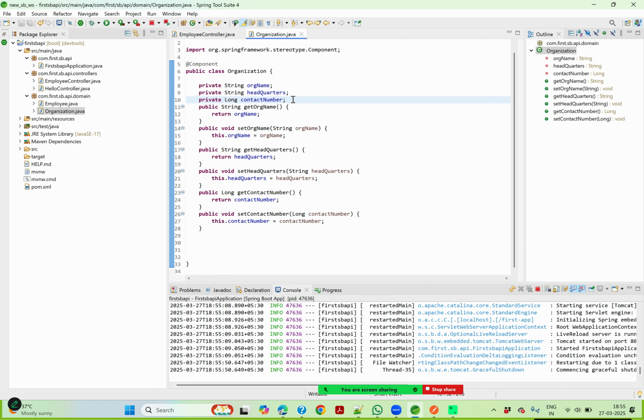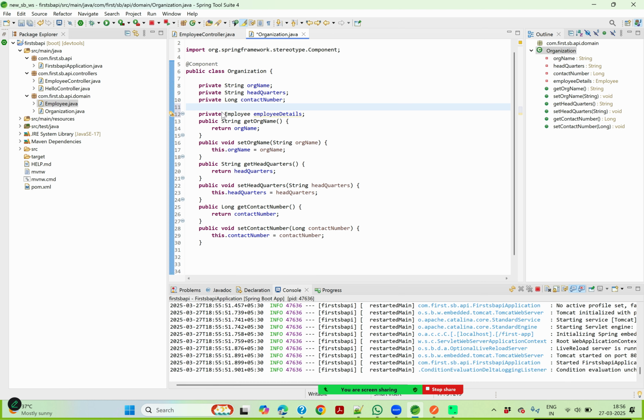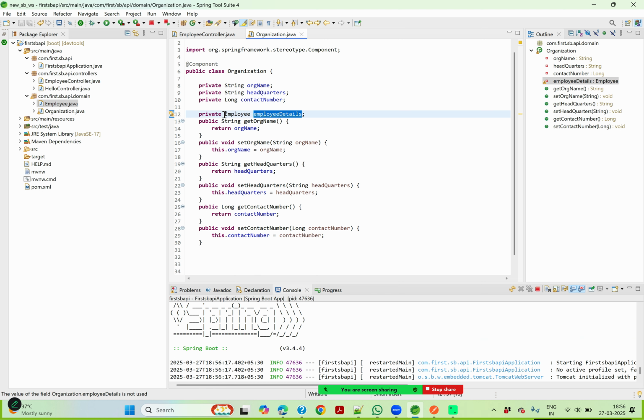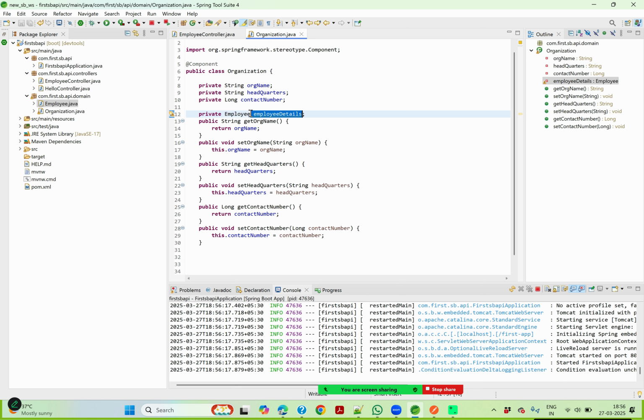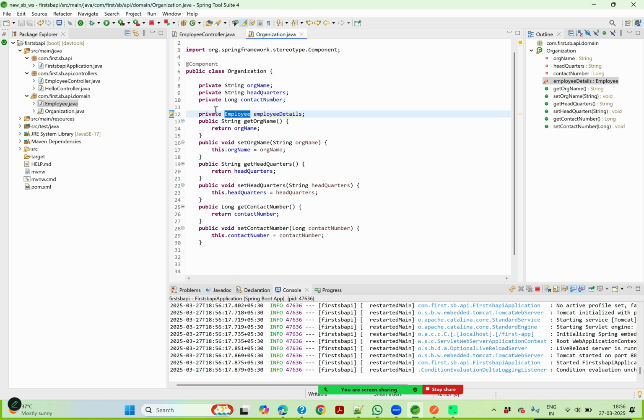Fine. So now, I already told you, we will be taking employee as one of the properties for the organization also. Let me add that one as well. Employee, so I'll say employee details. Now I have the employee, but I don't want to do anything. I don't want to create an object of employee. I don't want to inject the properties of an employee, things like that. I want the Spring framework to do it, auto inject it.